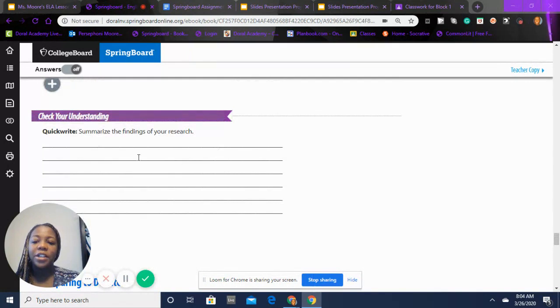Again, the check your understanding is to summarize the findings of your research. You don't have to formally submit this as an assignment, but I do want you to think about what you found in your research and summarize your position on your claim about social networking being good or having a negative impact on our society and our kids.